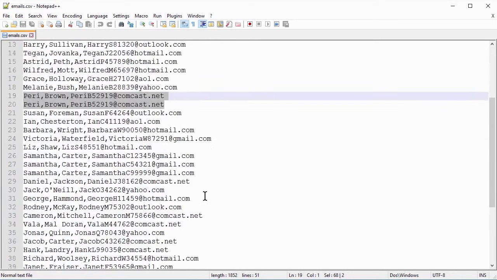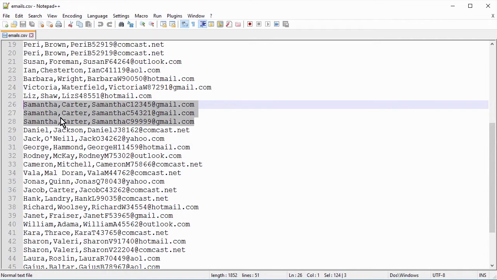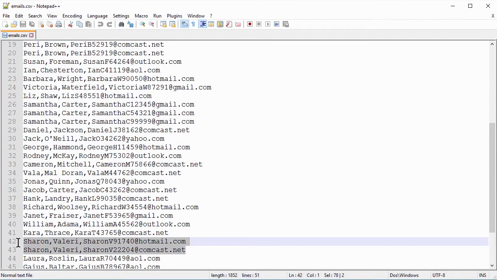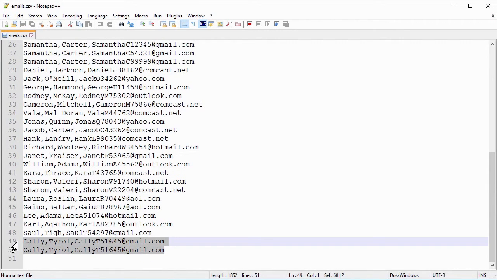But if we go down a little bit more, you see rows 26, 27, and 28, same first name, same last name, but different email addresses. So you don't want to remove any of those, because these are just three different people with the same name. And the same down here, rows 42 and 43: first name and last name are the same, two different email addresses, so those are two different people. You don't want to delete either of them. And I'll scroll down to the bottom, and you can see here, again, same first name, same last name, same email address, so you want to remove one of those.